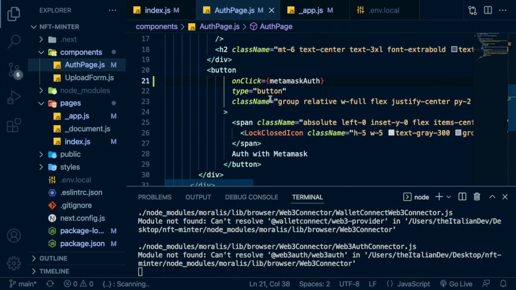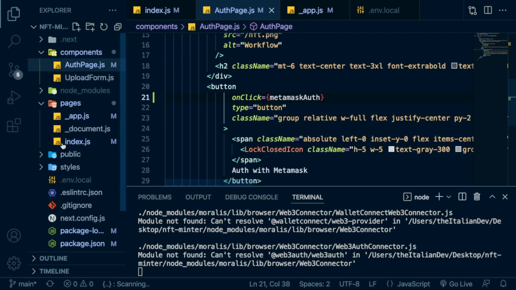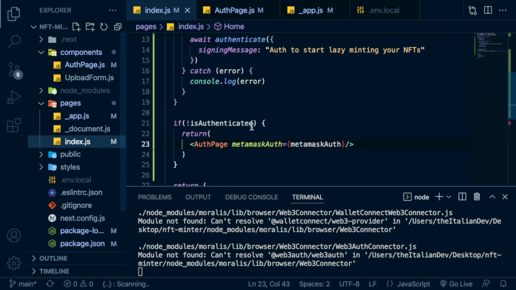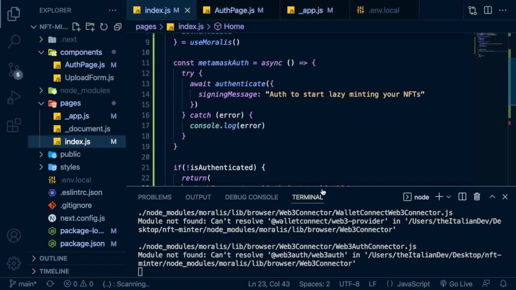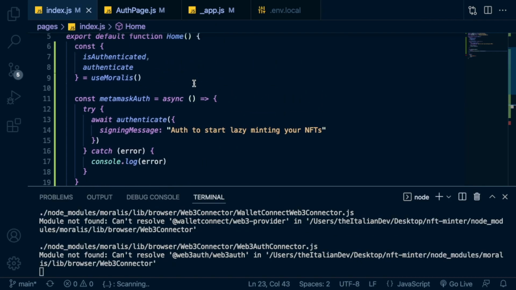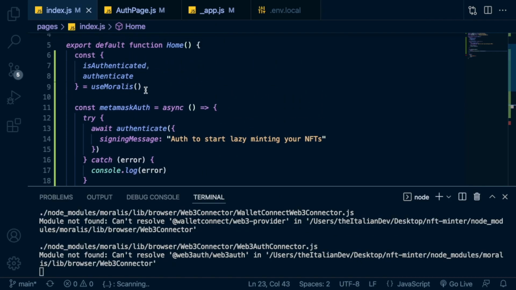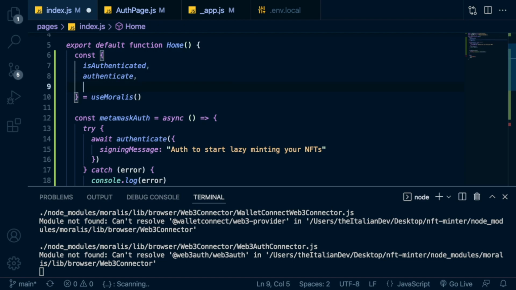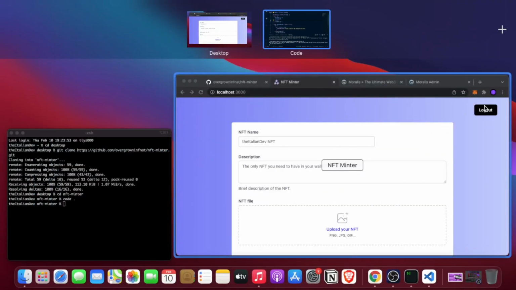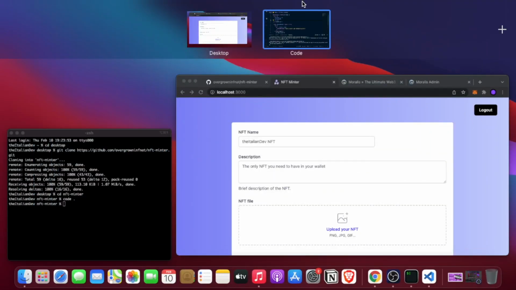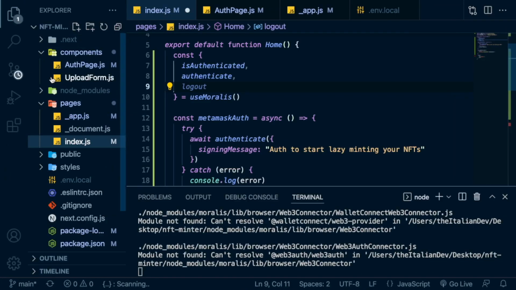Open again Visual Studio Code, and we can move back to index.js, so our home page, in which we started to consume our Moralis provider, and we can grab from, again, use Moralis, the logout method now. So we know that the logout button lives inside the upload form.js component.